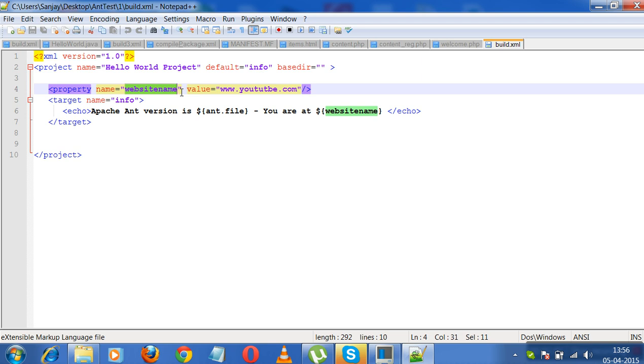This allows the properties to be changed from one build to another. So we can change the project name, the project defaults, and the base dir by default, and provide some variables or predefined properties. Some of them are ant.file, ant.version, basedir, ant.java.version, ant.project. So many more are there. We can see them in the ant manual. I will show it in later stages.